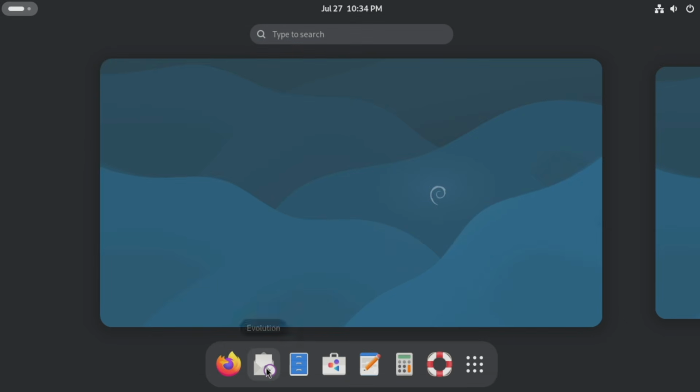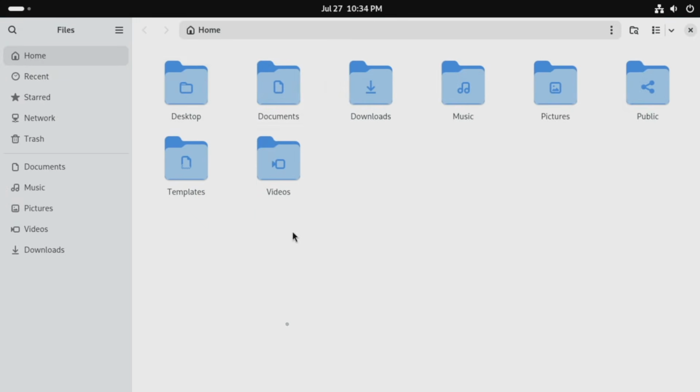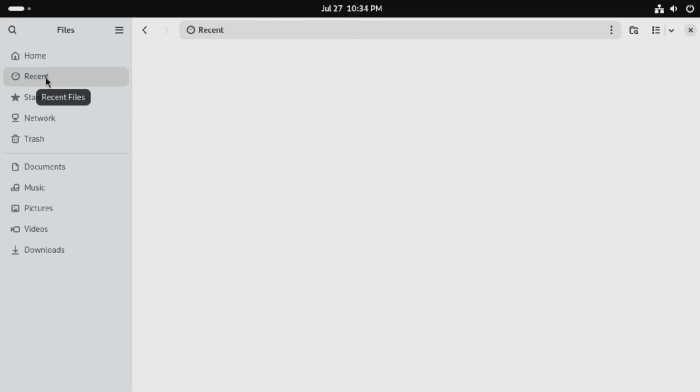And we'll bring back the system tray. So next over to the right is going to be Files. What I'll do is I'll maximize this. This is just showing you all the files on the machine. So if you're used to Windows, then this would be kind of your This PC option. By default, it jumps us into Home. This is the data that is specific to this user account that you're logged into. And then there's Recent Files.